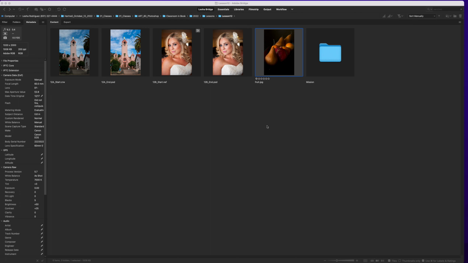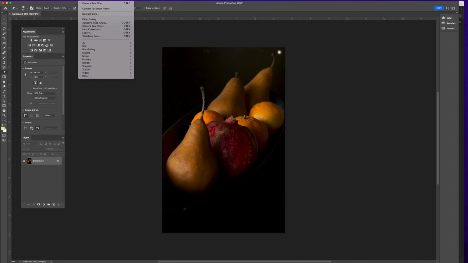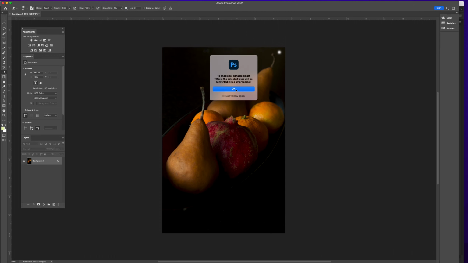Now we're going to do our extra credit, but it's not extra credit for you. The fruit, here we are in Bridge, so double click and open the fruit. And then we are going to convert to a smart filter. So go up to the top, filters, and convert to smart filter. There it is. Press OK.